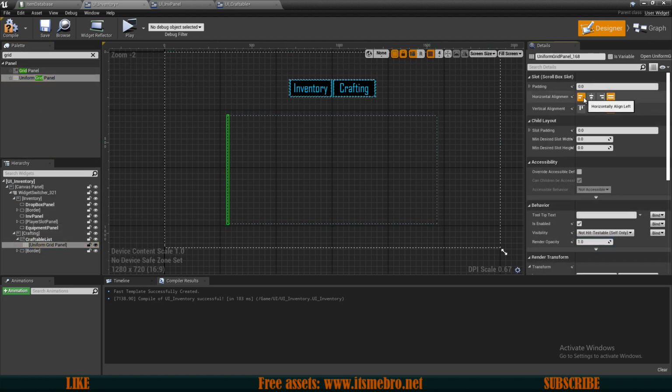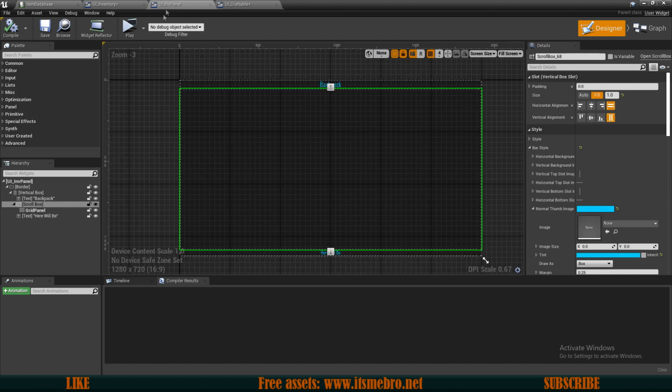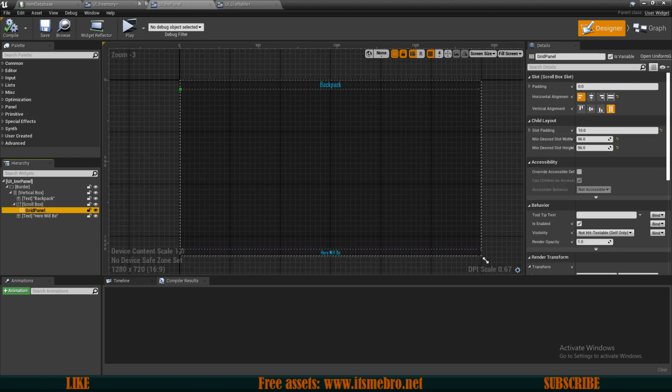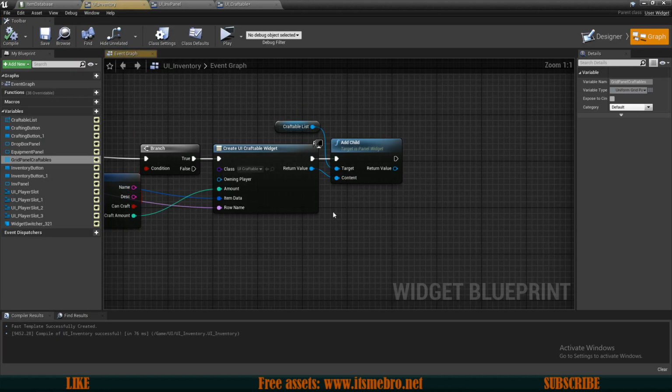Let's make this into the left top corner, and let's set the same padding values we have in our inventory panel. So 10, 96, 96. So 10, 96, 96. There we go. Let's rename this to be our grid panel craftables. Let's make this into a variable. Let's go to our graph and let's see.